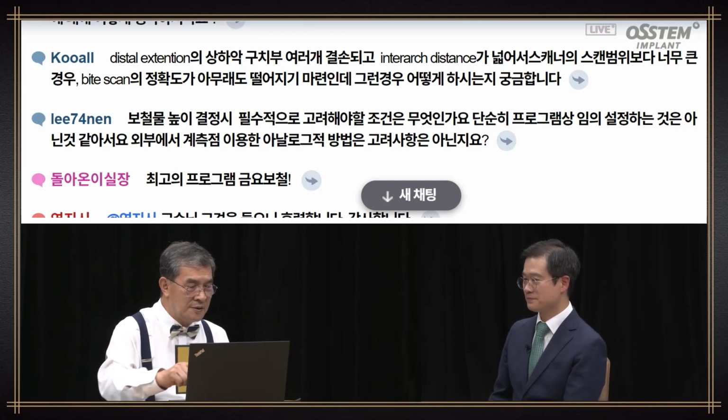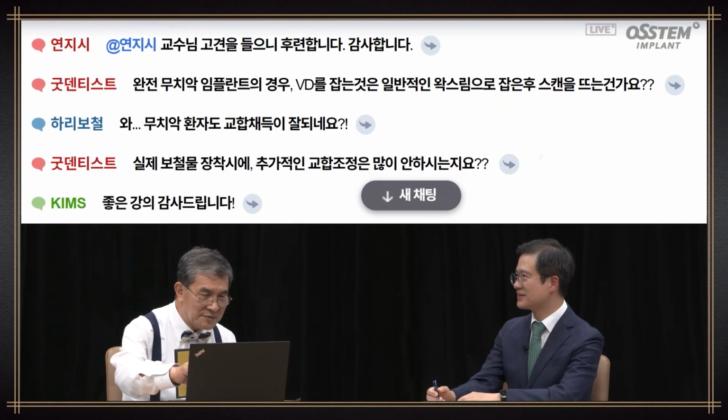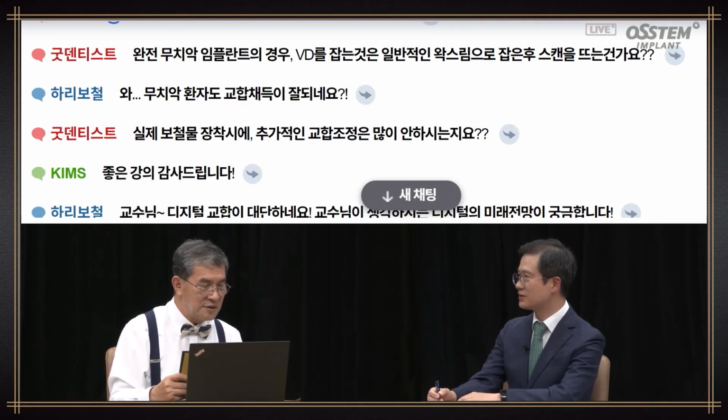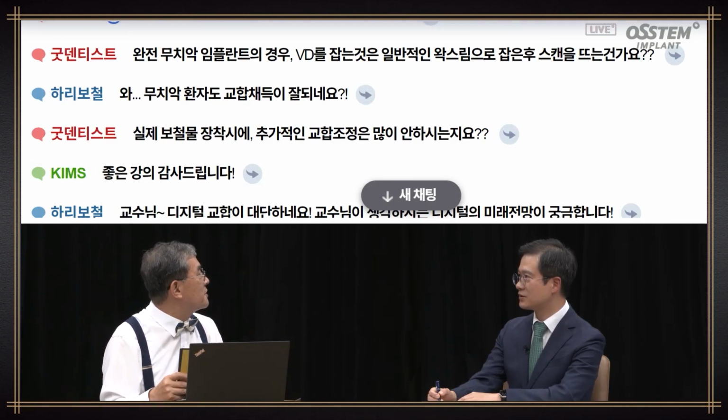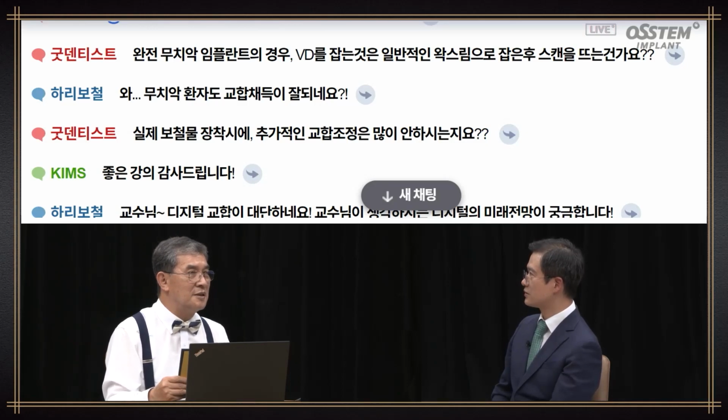In the case of fully dentulous patient with implants, do you use a wax rim to get VD and do scanning?